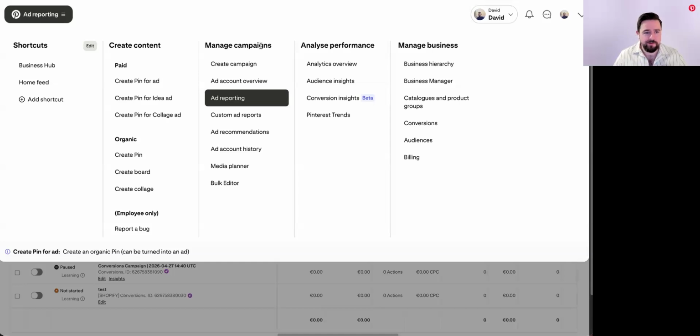And this is where you're going to do all of your advertising management. This is where you build your campaigns, tweak your budgets, and check performance. And honestly, it's where most advertisers will spend most of their time. Next is analyzing your performance. This is your analytics home. This is where you can do everything from top line reach, impressions, and clicks, all the way down to things like conversion insights around sales and leads.